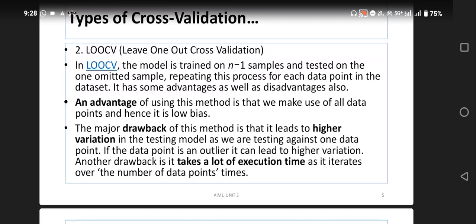If the data point is an outlier, it can lead to high variation. Another drawback is that it takes a lot of execution time as it iterates over the number of data points times.